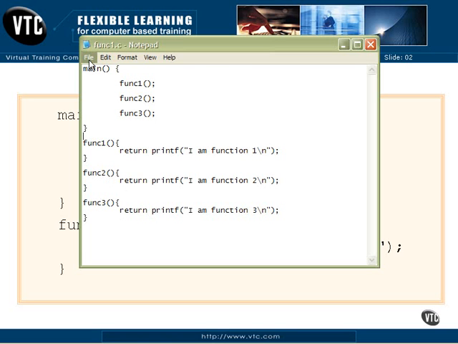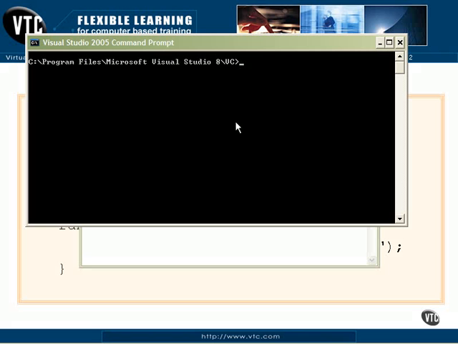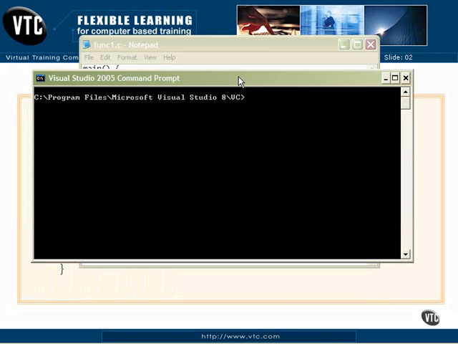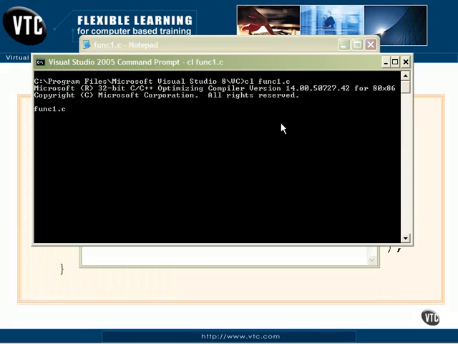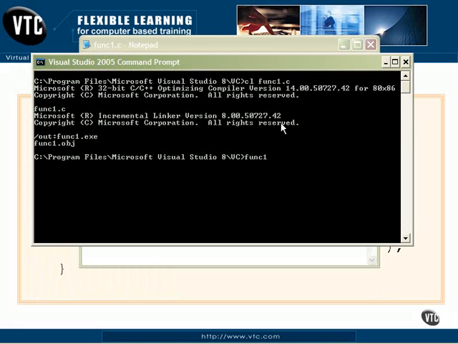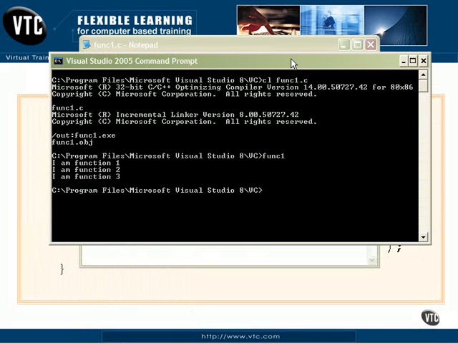Now, if we save this, just like that, and then we go to our command line, and I have already saved it. I called it func1.c, so you can see right there, and we compile and link it. And it does that, and we run it. There it goes. I am function 1, 2, and 3. Now, how many of you had some problems with that?